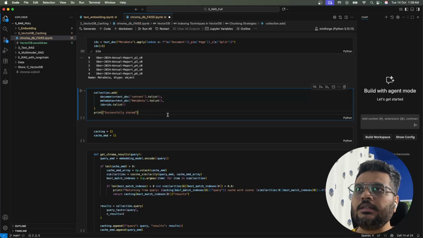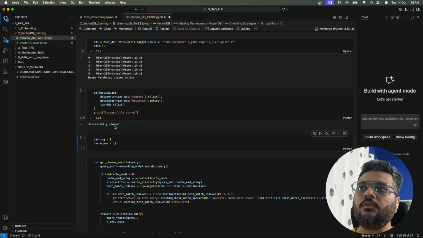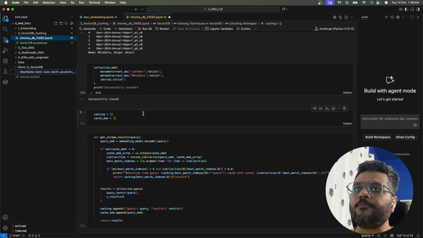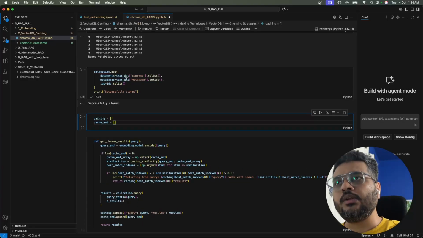Now, if I run this, it will take some time because it is going to create the complete collection for you, and then it will be storing it and creating the indexing and everything for this. You can see that earlier when the data was not there, there was only this. Now when the data is also there, you can see these many new files are created, right? Okay. So till here we are done, right?